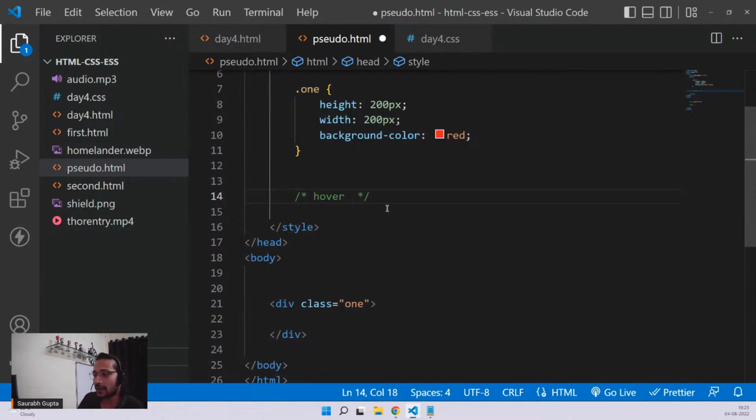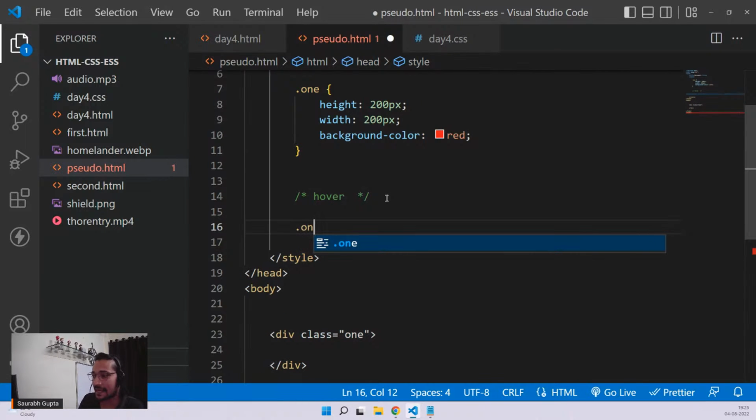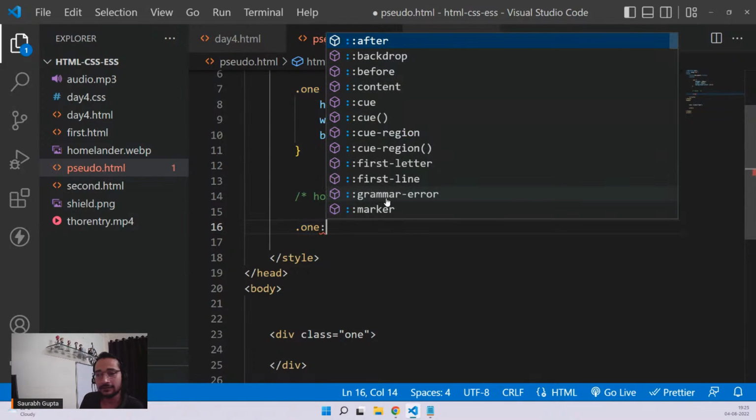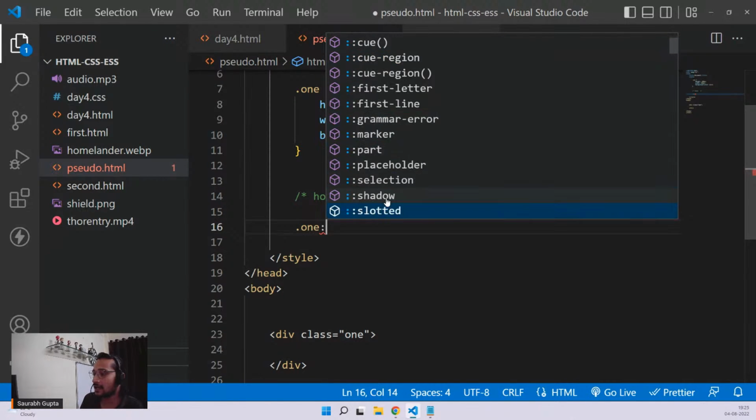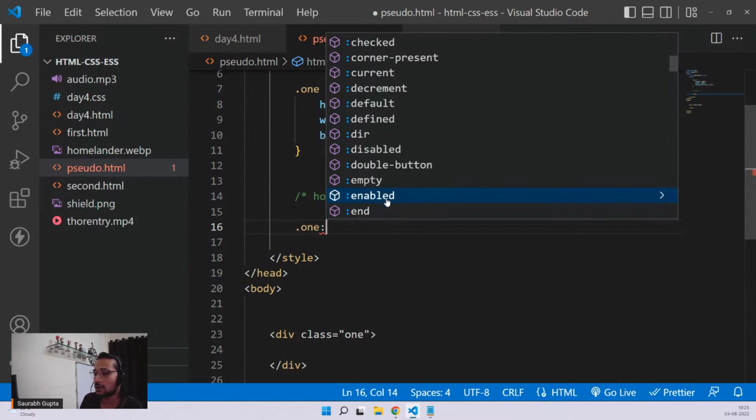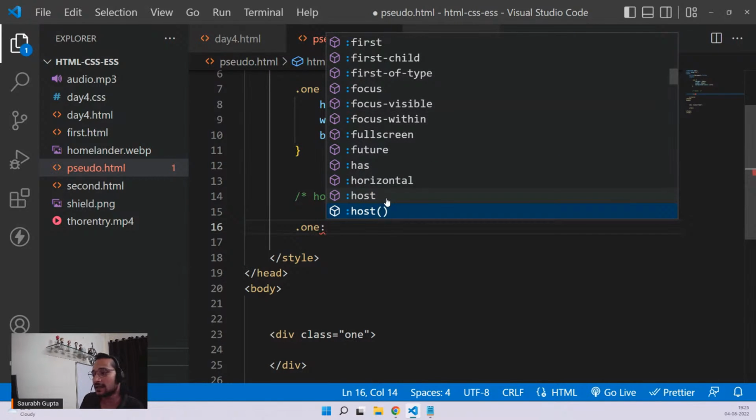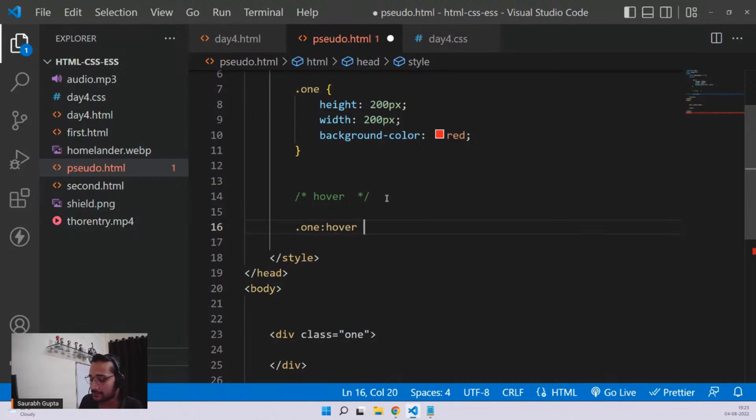To use a pseudo class, first of all, select the element with its real class or real tag name or its real ID. Select that element and then put a colon. It's very important, a single colon, and then mention which pseudo class you want to use. And you can see there are a lot of pseudo classes. These are all pseudo classes. Whatever is a single colon, it's a pseudo class. Right now, I want to use a pseudo class called hover.